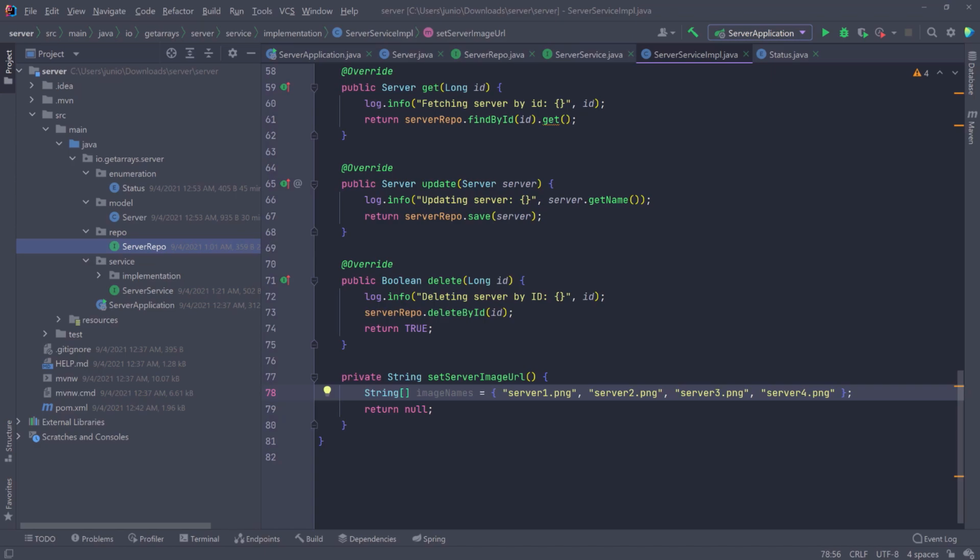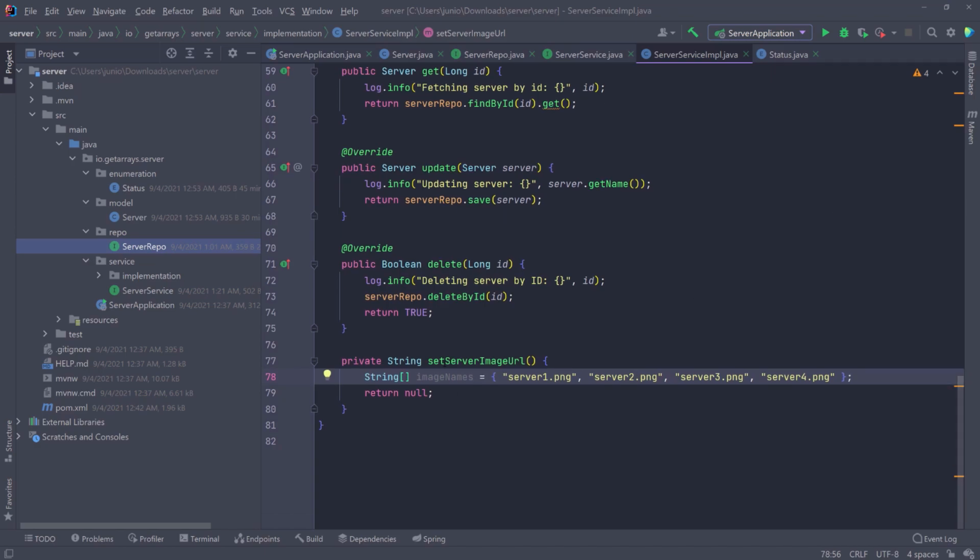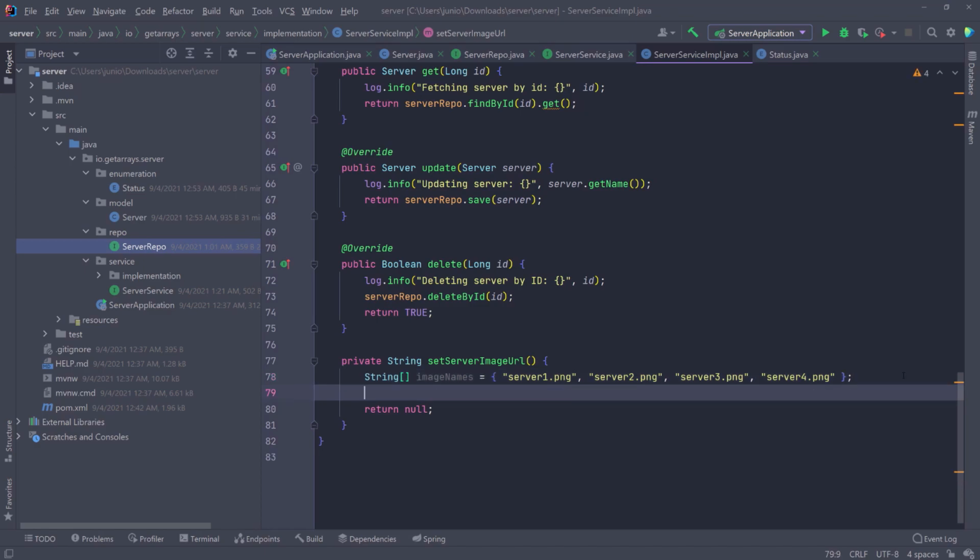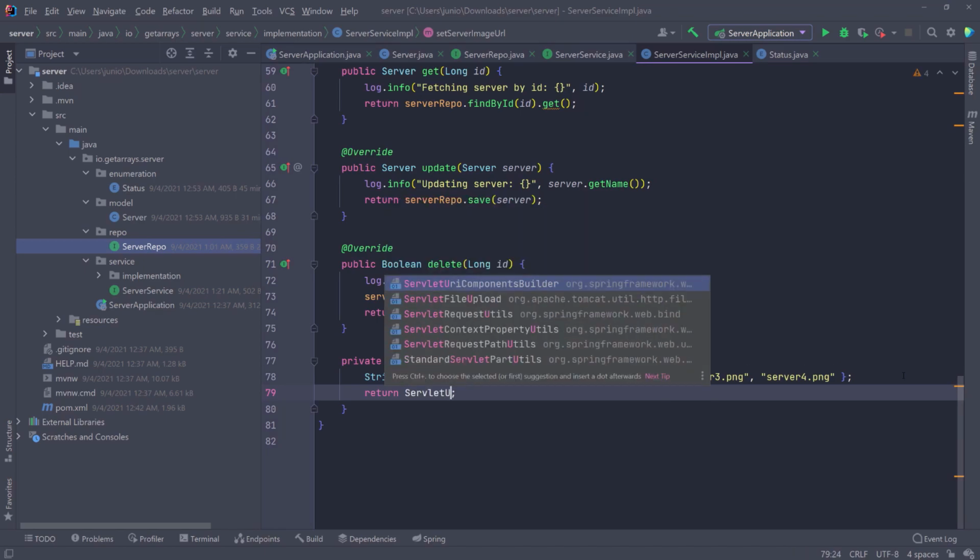And I want to pick one of these at random and then assign it as the URL for that specific server, because I don't really care what the server is. I just want to assign some image for it just to improve the UI experience. So I'm going to go down, and we already have a return, so I'm going to use that return. What we want to return is a servlet URI.